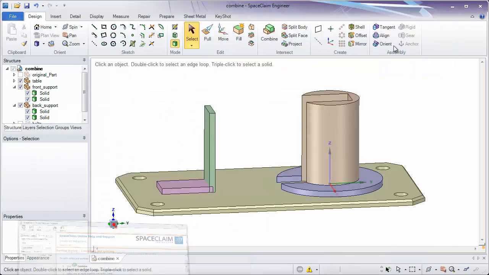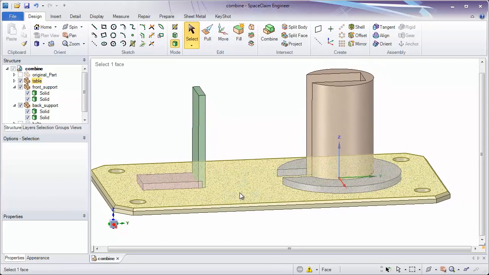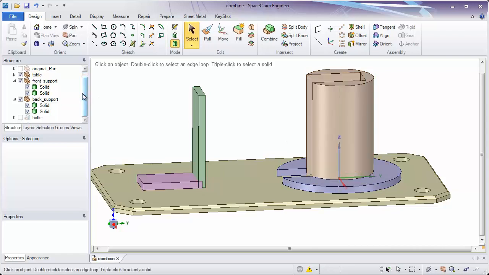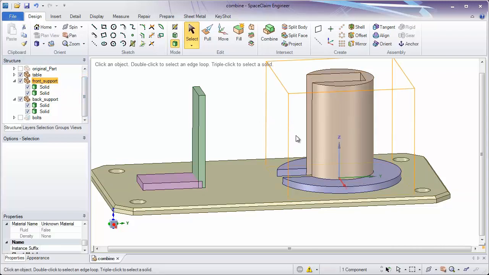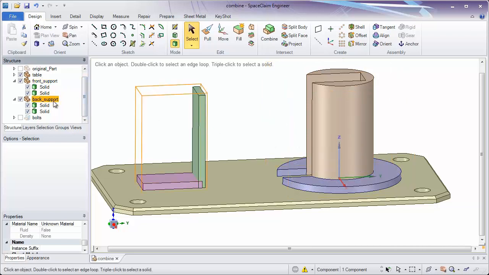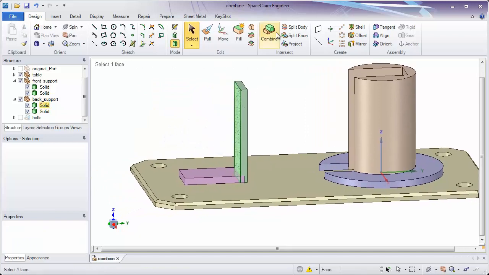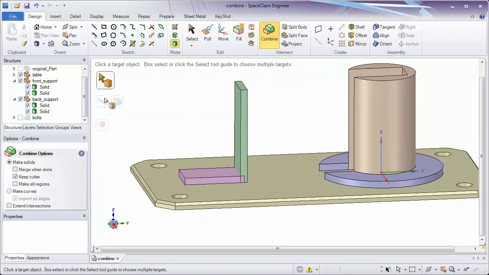Now, let's take a look at the part on screen. Here you'll notice we have five solids. 1, 2, 3, 4, 5. And in the structure tree, you'll notice we have the front support, which are these two solids, and the back support, which is the green and the pink solid. Let's look at Combine. You'll notice the tool guides in the Combine tool walk you through the tool. And the first thing it's looking for is a target object.